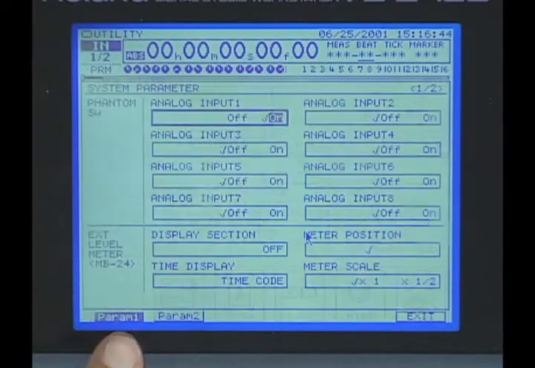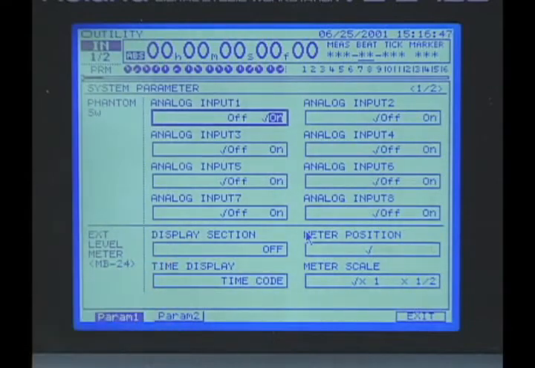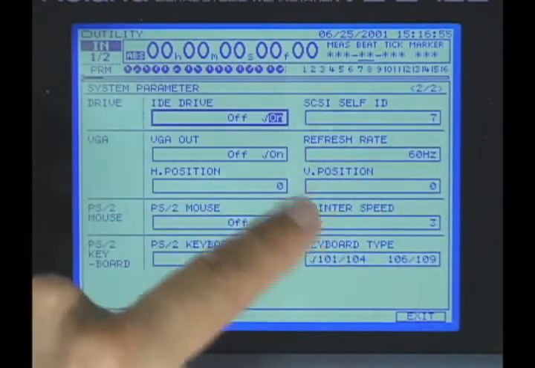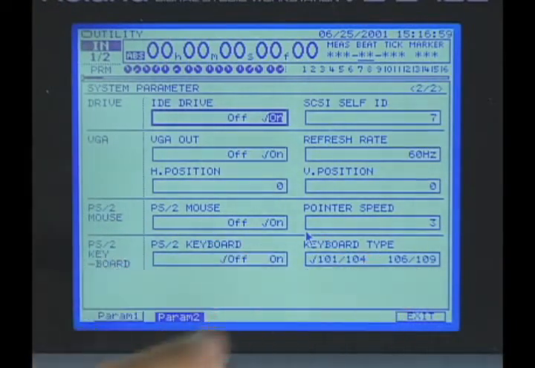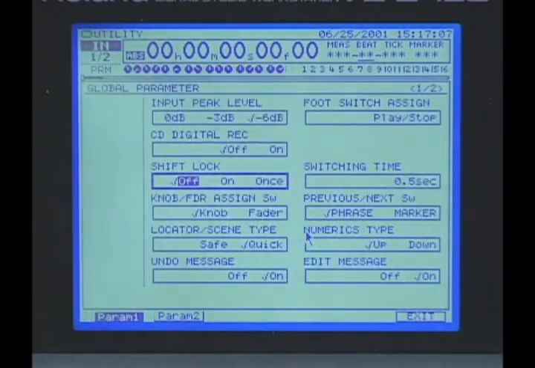First up, system. We have 8 phantom switches for each of the XLRs and some options for the external MB24 meter bridge. The second screen has settings for the IDE drive and your SCSI ID number. You can set up the refresh rate and position for the external VGA display, as well as some options for the mouse and keyboard.